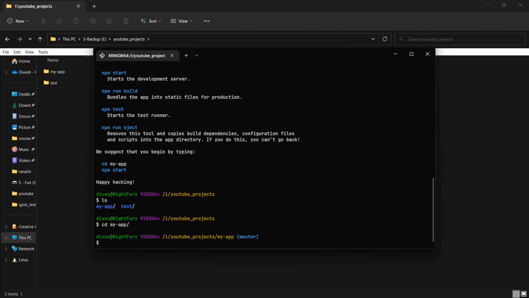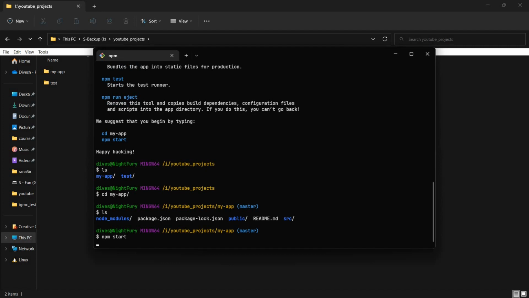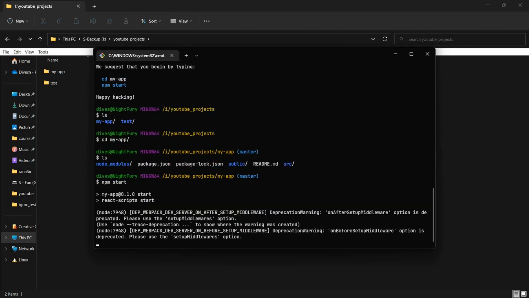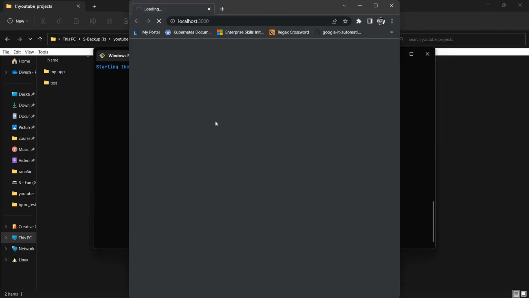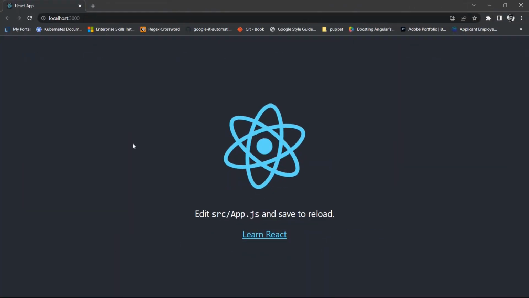Since everything is already installed, all I have to do is npm start, and this will start my dev server. Okay, here you can see it has started loading a basic React app.